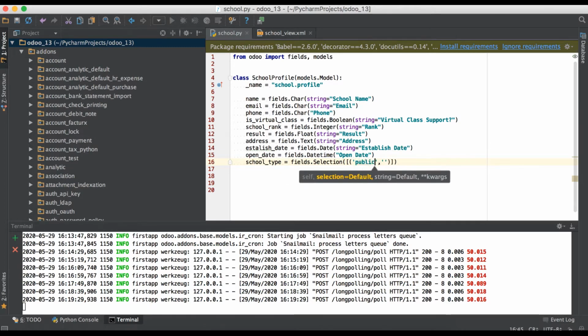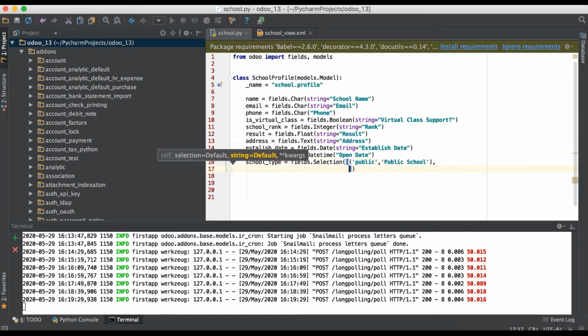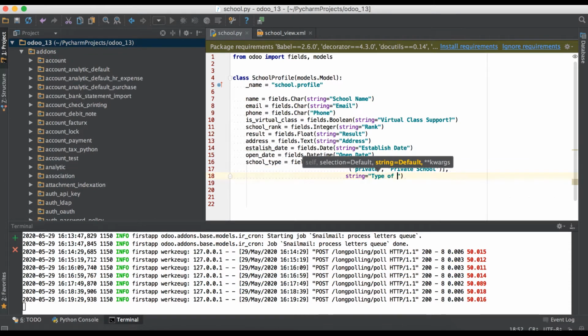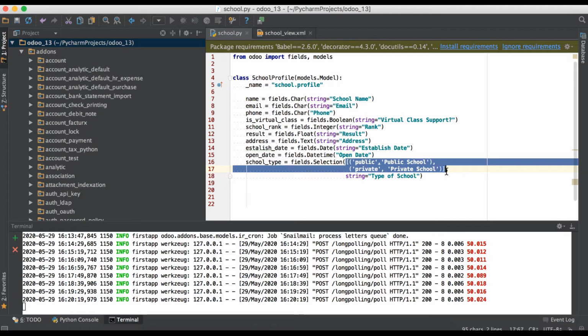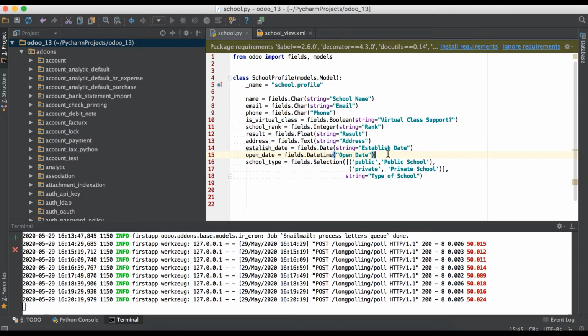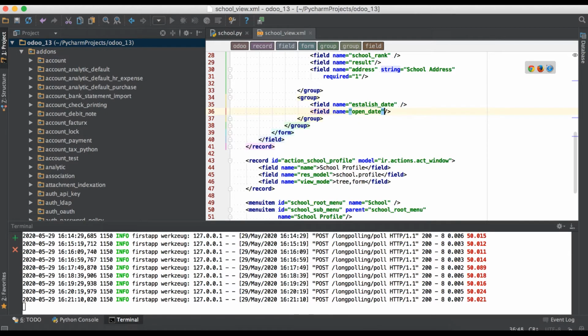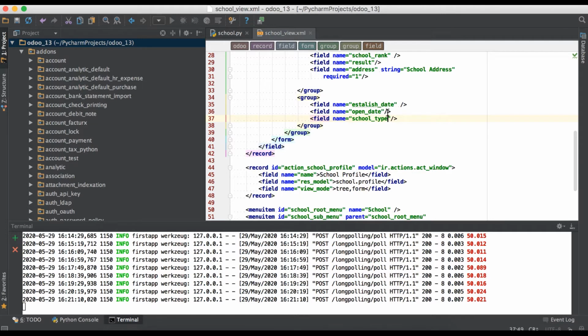Here public, as the front end side, public school, after that private school, comma, and then we have to use a label name, type of school. This is the label name, and these are the options, and it will appear from the GUI side as a combo box. So right now we will use school underscore type here.